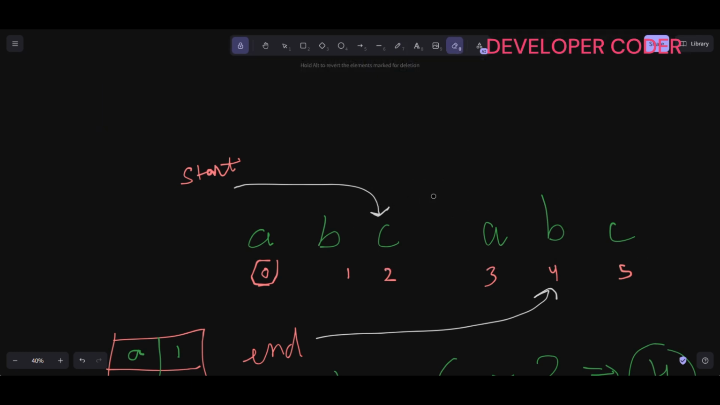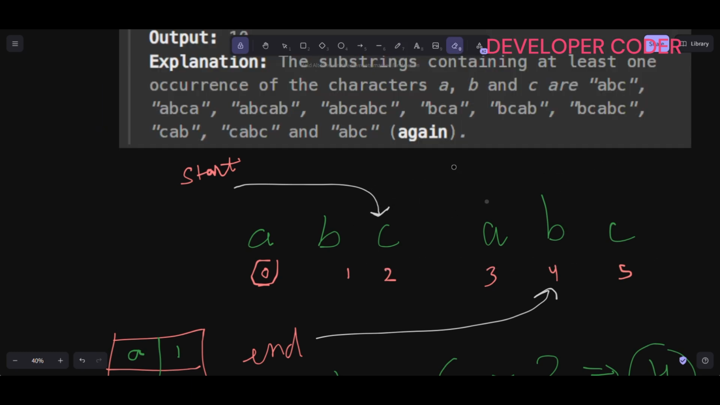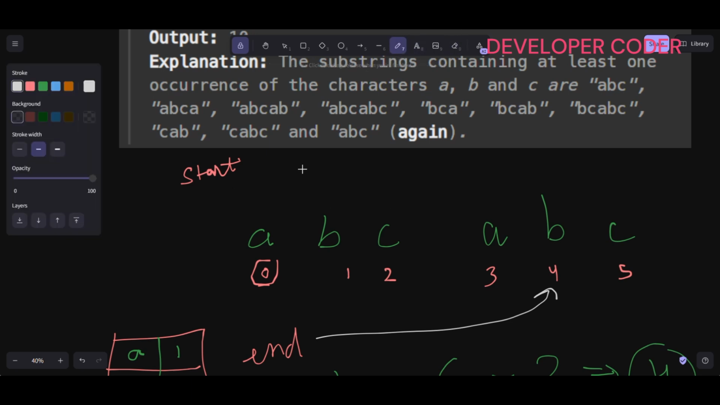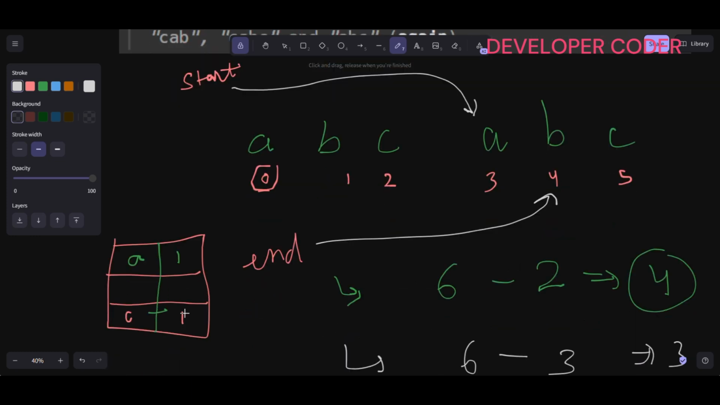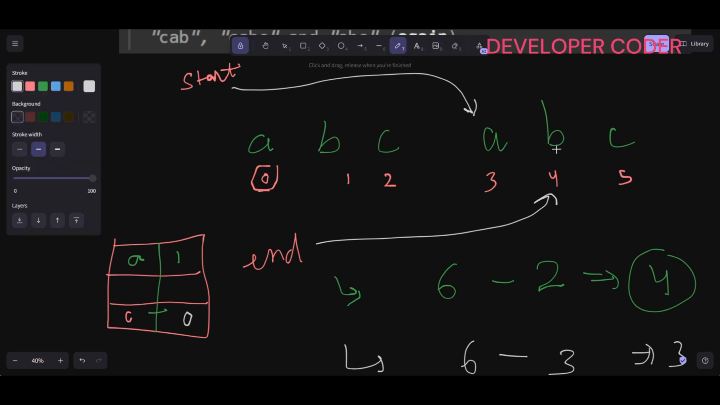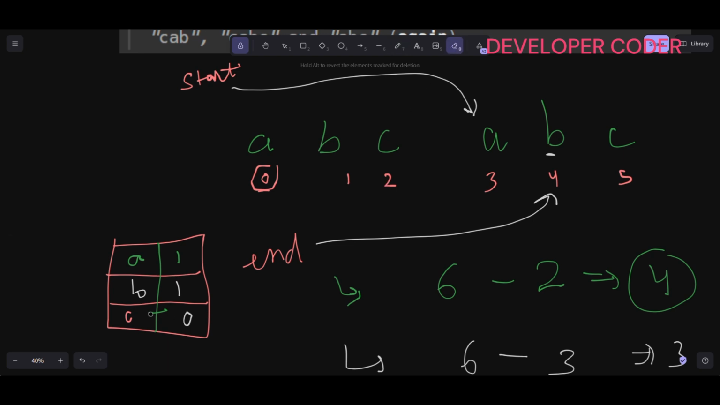Now again, after that I'm going to shrink the window. To shrink the window, I'm going to move my start to the next index. So my start is going to jump to this. Now I have to reduce the frequency of C, so C frequency is going to become 0 here, and last time when we encountered B, B is 1. Now again, the size of the hash map is 2, which is not valid.